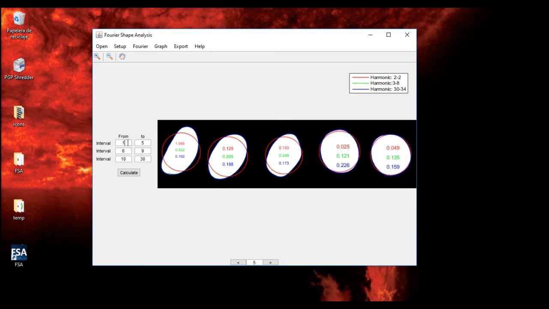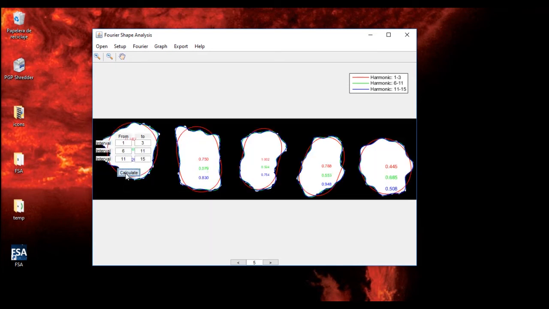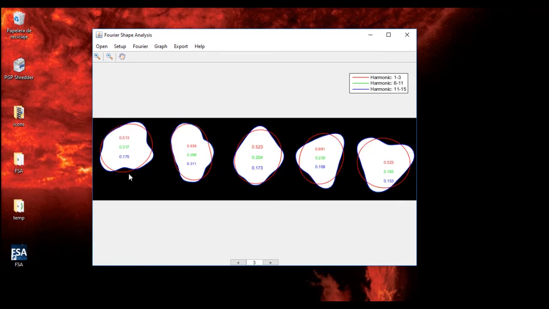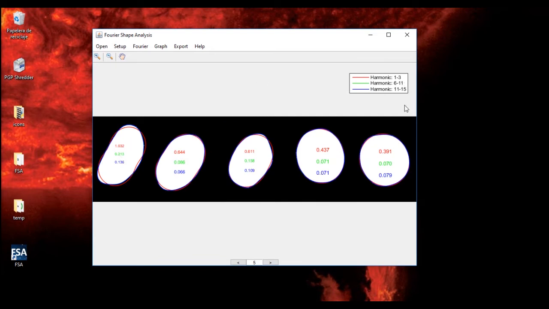The linearized set coefficients allows you to set the coefficients to best fit the needs of your research. For example, if you want to set the harmonics that correspond to general form to 1 to 3, roundness 6 to 11, and roughness 11 to 15, you can calculate the harmonics in the way that is better for you.